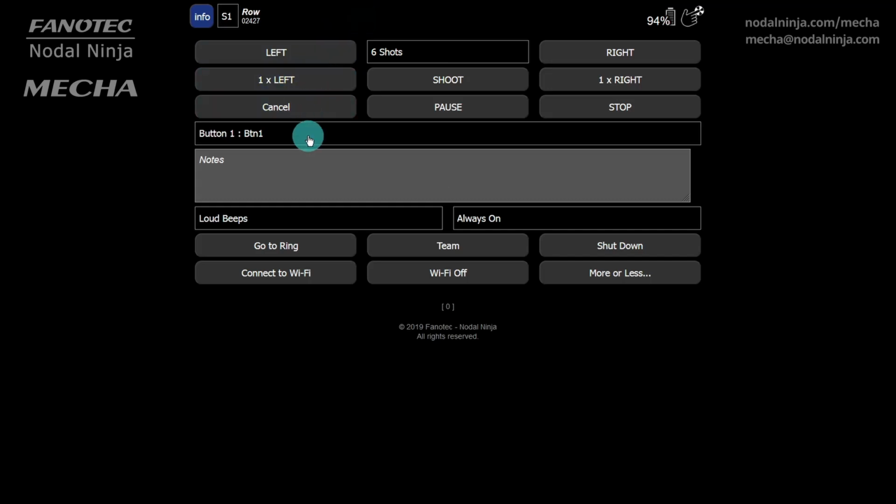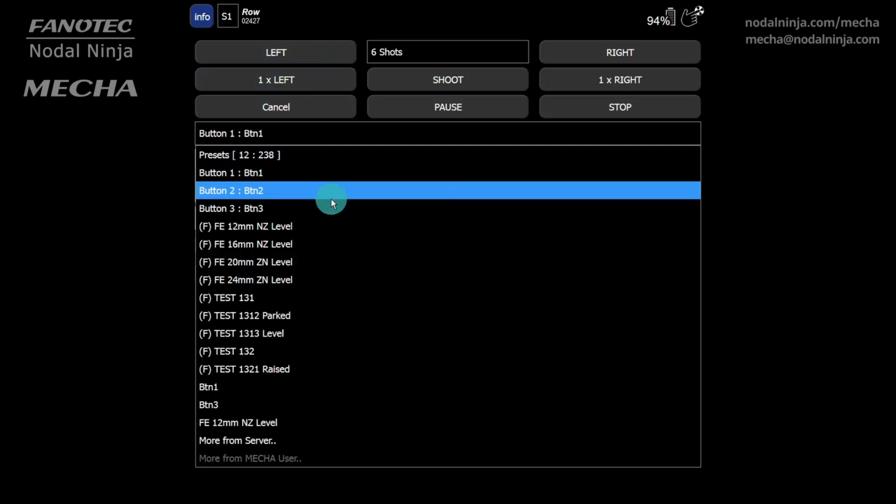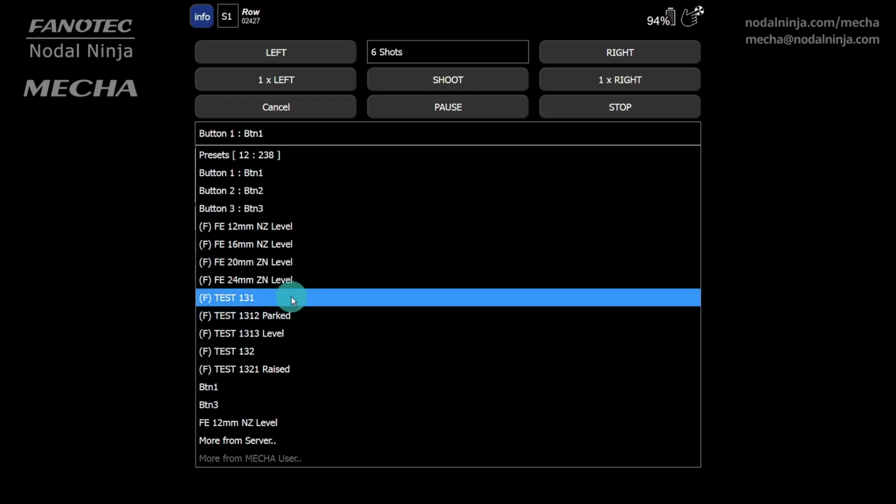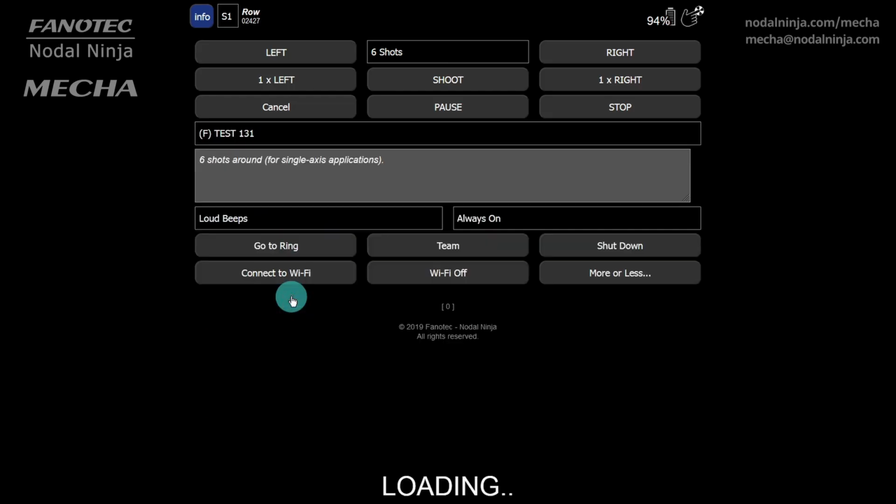To load a preset, simply select it from the presets list. The load button is not visible, so we know the preset loads automatically once selected. The F letter at the beginning of the preset name tells us that it is a factory preset, a preset that cannot be overwritten. We see that Test 131 is a preset consisting of 6 shots around for single-axis applications.